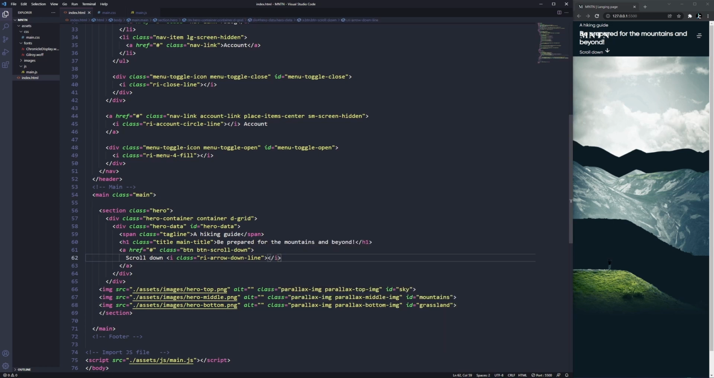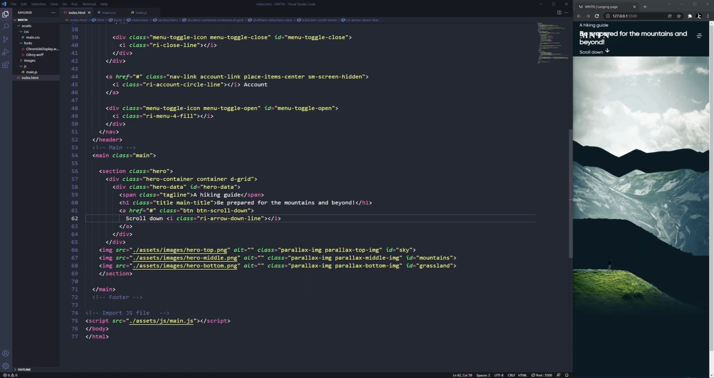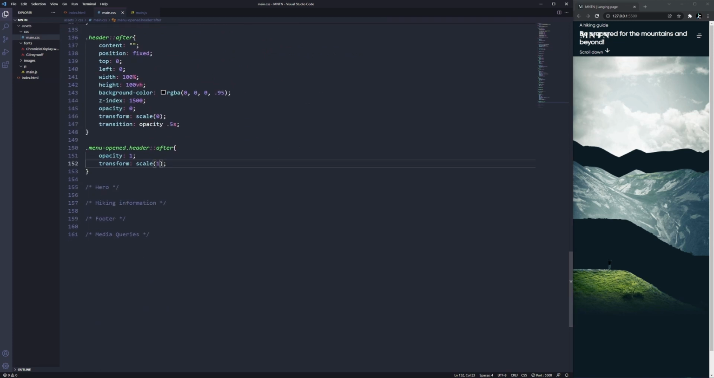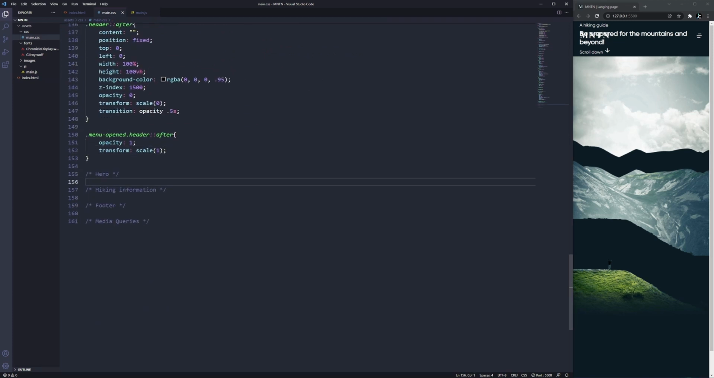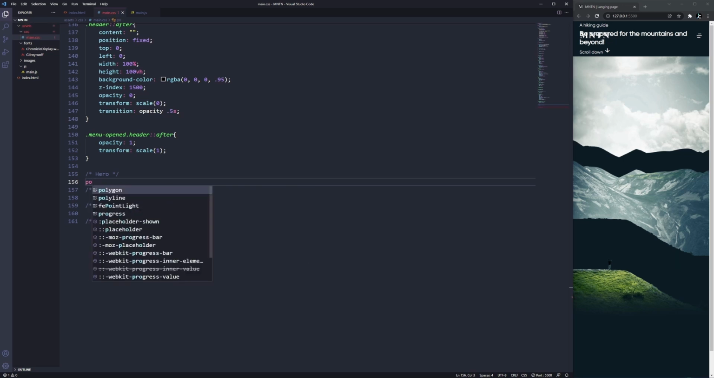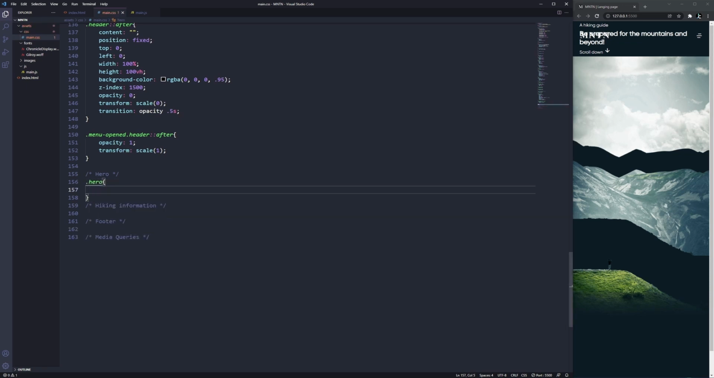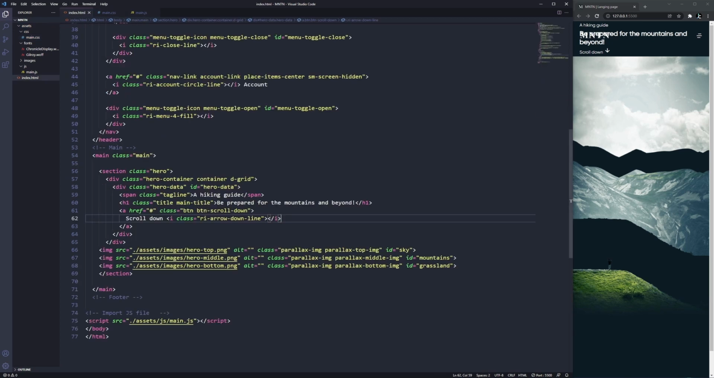Now that we have everything that we need for the hero, we'll go back inside of the main.css so that we can make this look better. Let's scroll down here to the hero section, and we are going to start by giving the hero a position of relative. Actually, I have to make sure I select the hero first. So the hero is going to have a position of relative. The reason for that is because the images that we have right here are going to be placed absolute, so I want them to be absolute to this hero section.